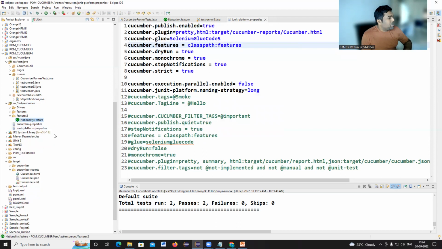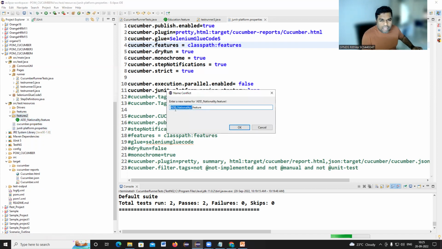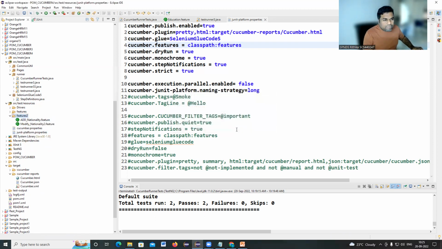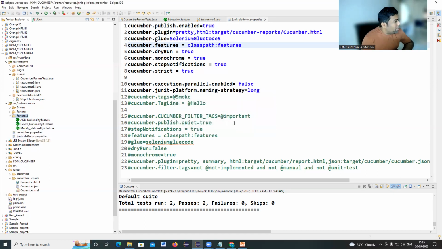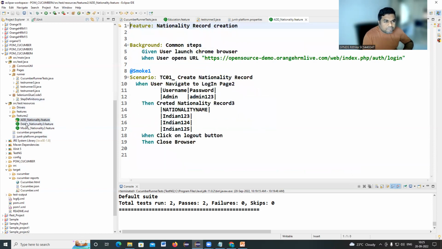So here is my nationality feature file. This scenario is the add nationality feature file, for creation of new records. The second one I have written is the modify nationality feature file, and the third one is the delete nationality feature. Got the point?